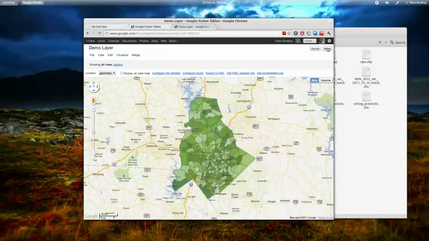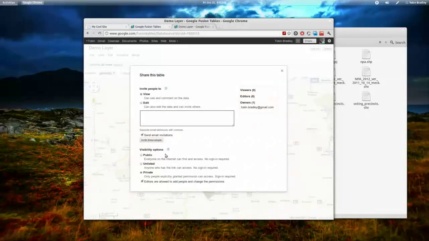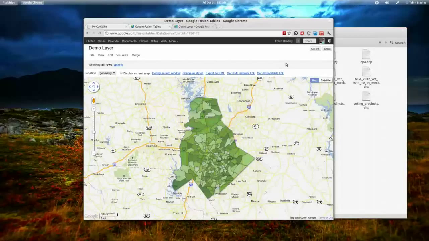Now what you wanna do now, well, share, make this public. Always make everything public unless you have a reason not to. Share, share, share. Plus, this is going to make it work in our app, which is good too. So it's made public, we got an info window, we got a shading.